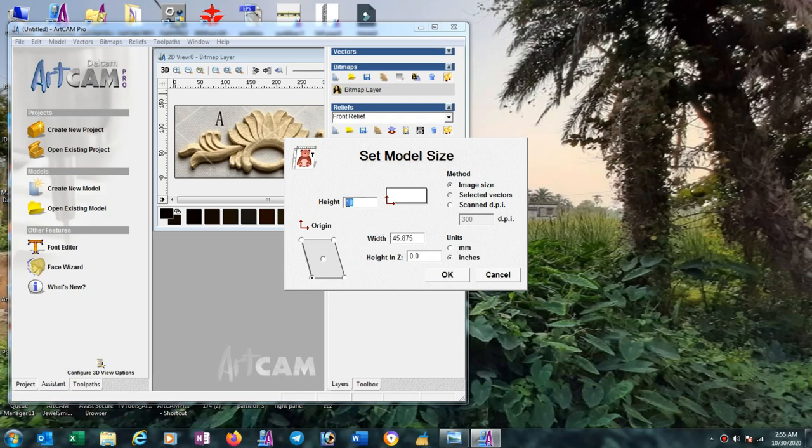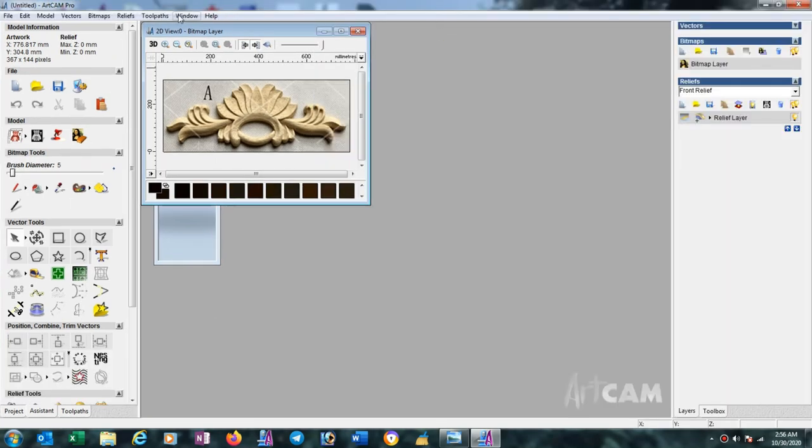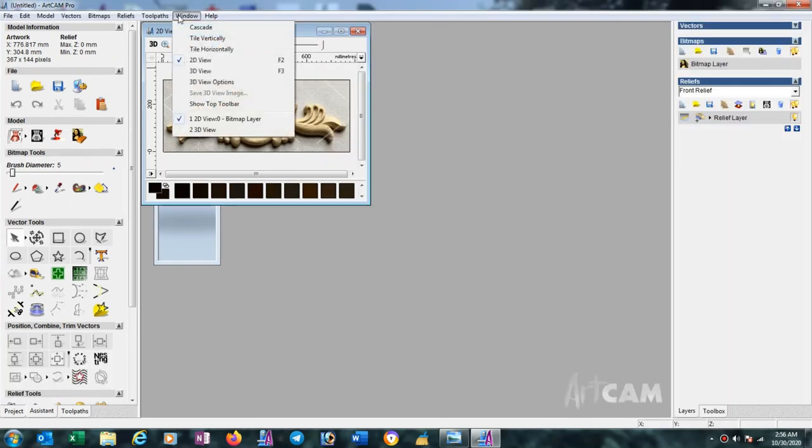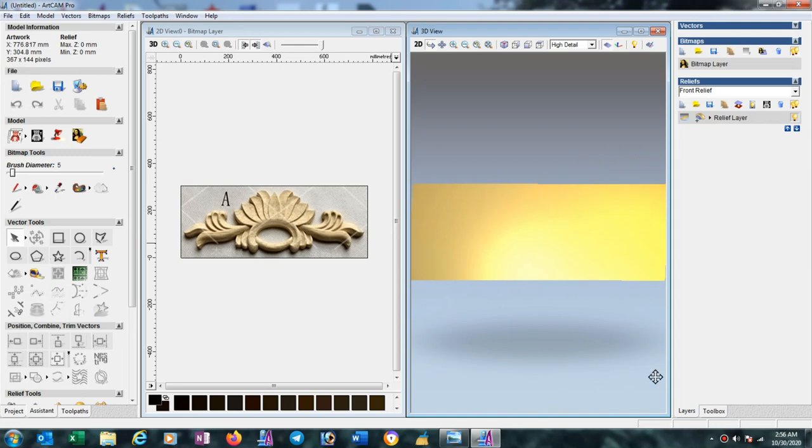If we put here 12 inches, then width with aspect ratio 30.5 inches. Okay, now convert unit into millimeter and press OK. Now full screen, then go to window, then tile vertically. Here we can see the 2D view and here we will see 3D view.